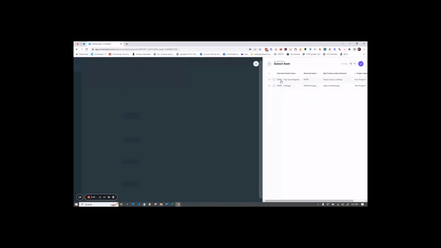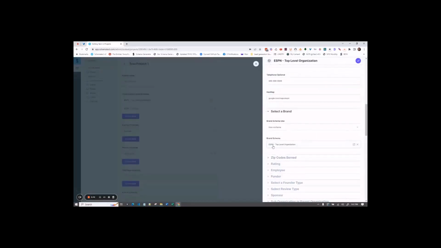For this one, you can see the internal schema names here. I've got the top level organization, that's going to be the brand. So I'm going to pick that and hit select. And now you can see that the brand schema has been pulled in.